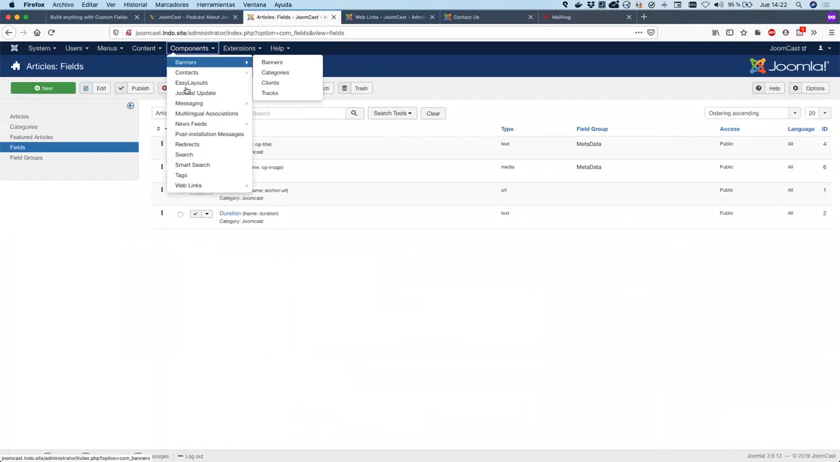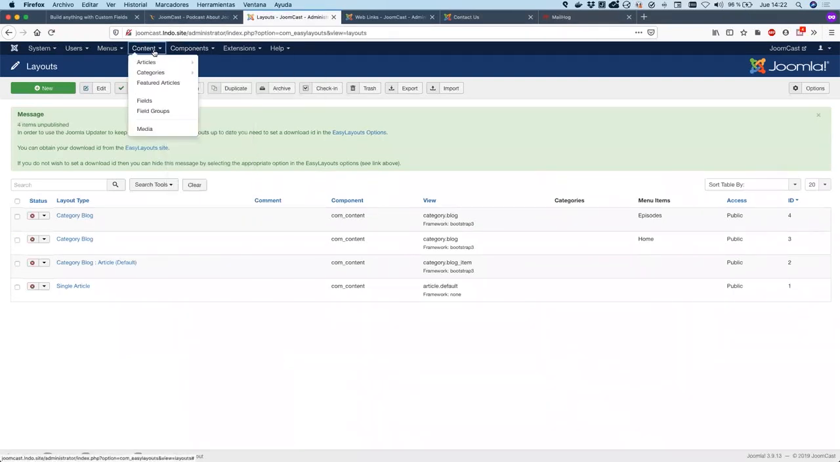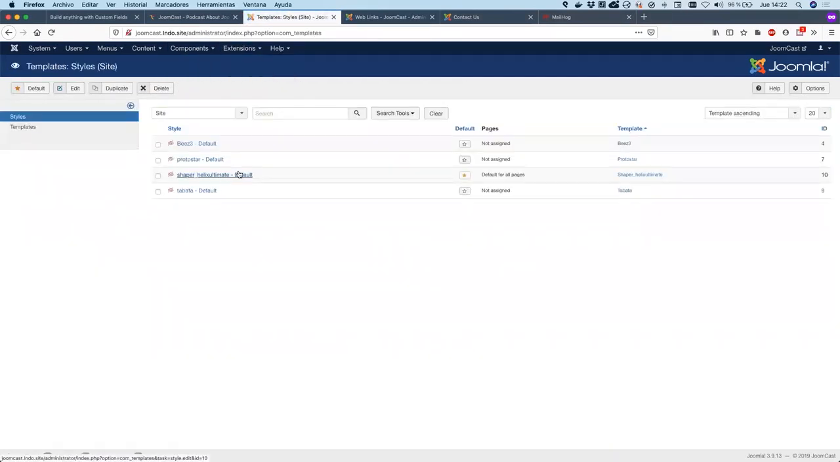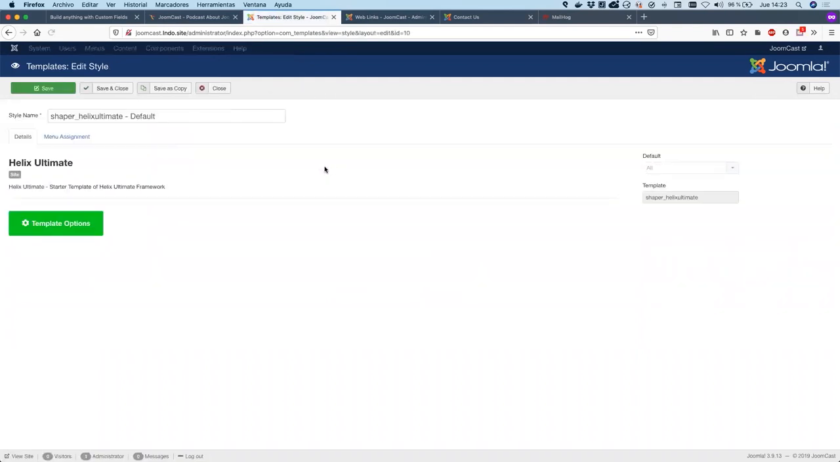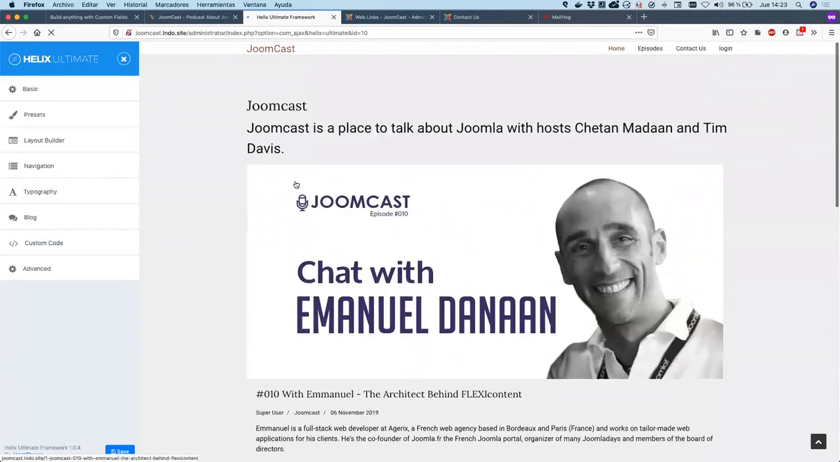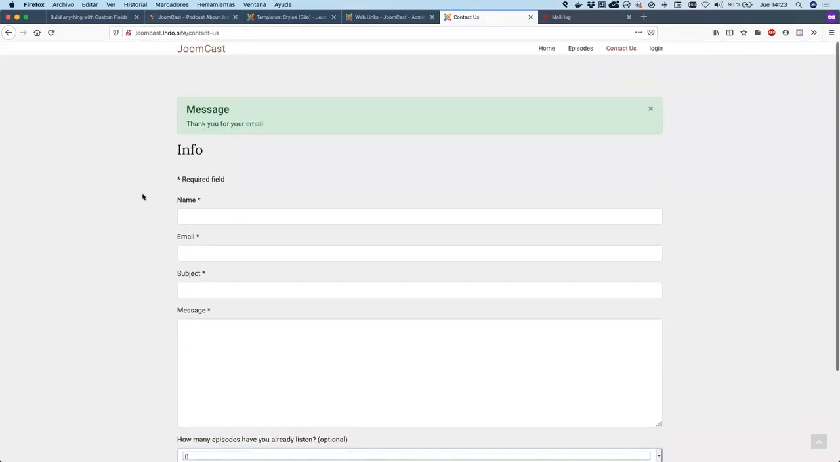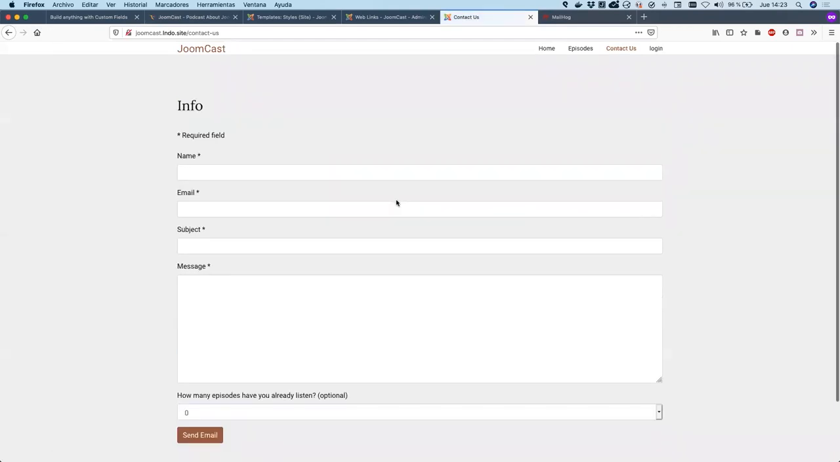Okay, so for that purpose, I have built this. Let me unpublish this because we are not going to need it at first. I have installed this site, and I'm going to use the Shaper Helix Ultimate template, the framework and the template, just like the one you can download for free. I have adjusted the styling to whatever I thought was nice, and here we have the result. More or less, this is the styling we are going to have.